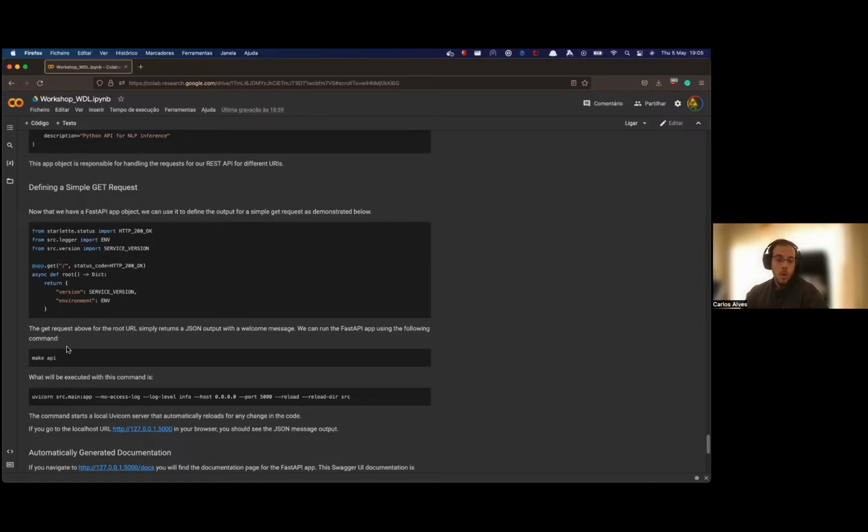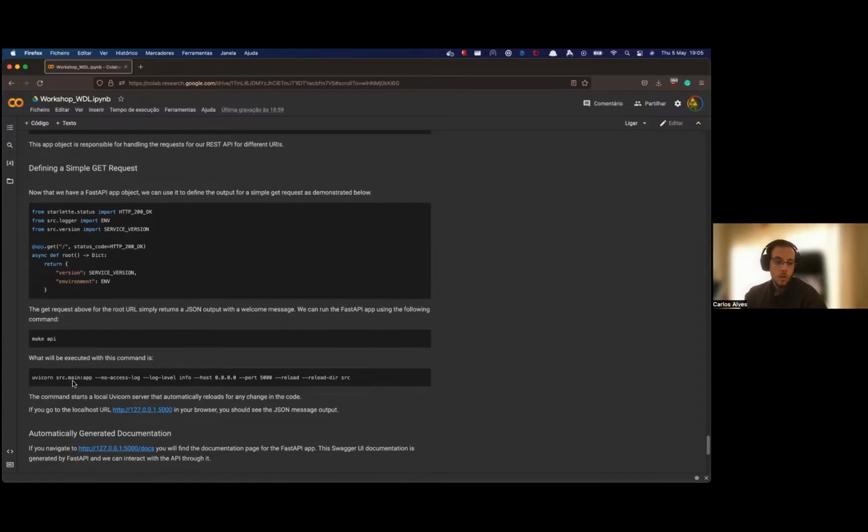We also have a makefile with some commands that facilitate some of the tasks that you're going to do. One of them is to start the API. You can do that simply by typing make api. What will be executed with this command is that we're going to start the Uvicorn server, which will start serving request traffic for our FastAPI application.